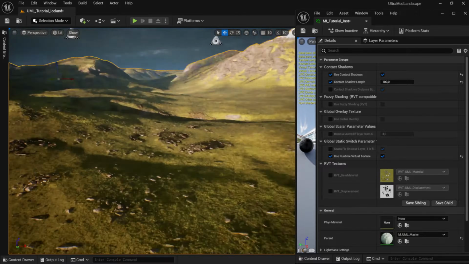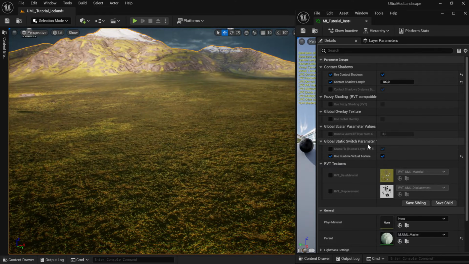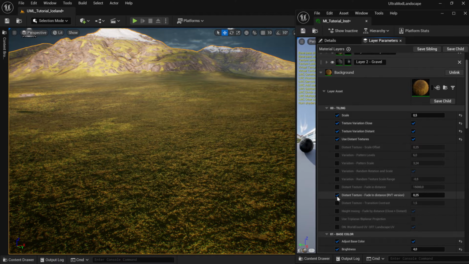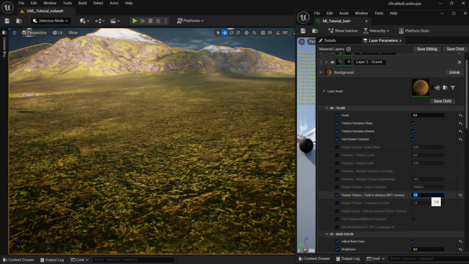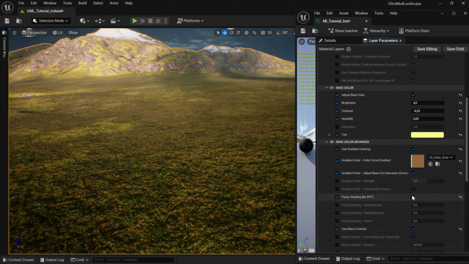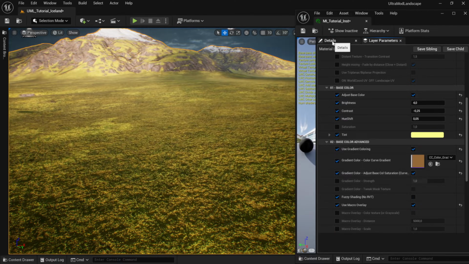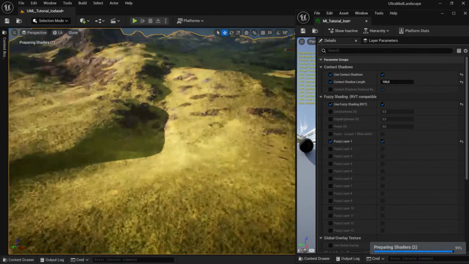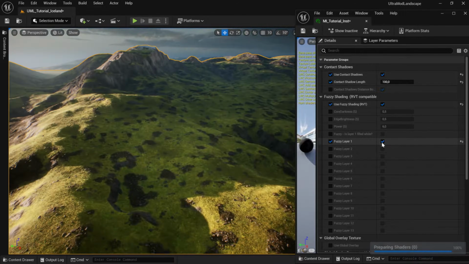Since we are baking out the material to a texture, dynamic and view-dependent features aren't trivial to use. Luckily, UML supports both the distant texture and the fuzzy shading features even with RVT. The distant textures switch automatically, but you control the fade distance with a different parameter. For fuzzy shading, disable the regular one first, then switch to the Details tab and enable the RVT version there. You just need to pick which layers you want to be affected.